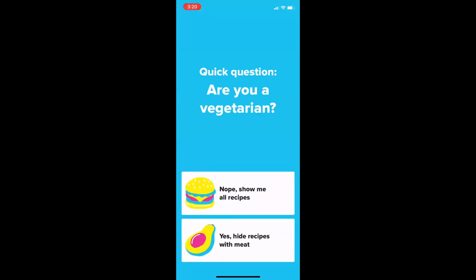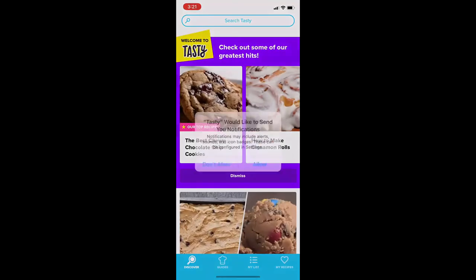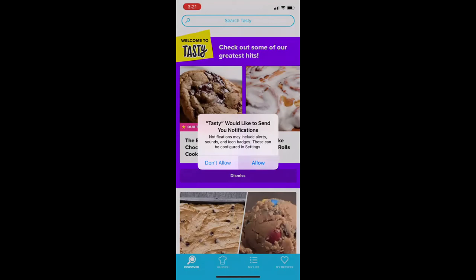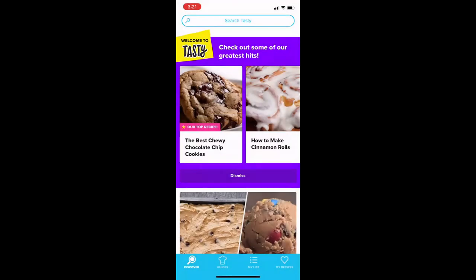As she mentioned before, you can either choose if you're vegetarian or not. So I'm just going to click vegetarian, and no meat options will come up. Then you will be prompted to either allow Tasty to send you notifications or not. So I'm going to allow, because I want to know when new recipes are available.